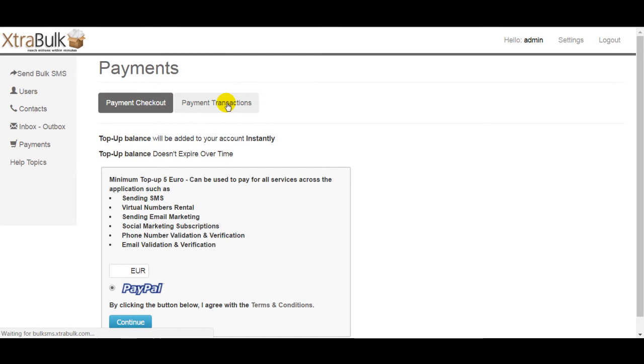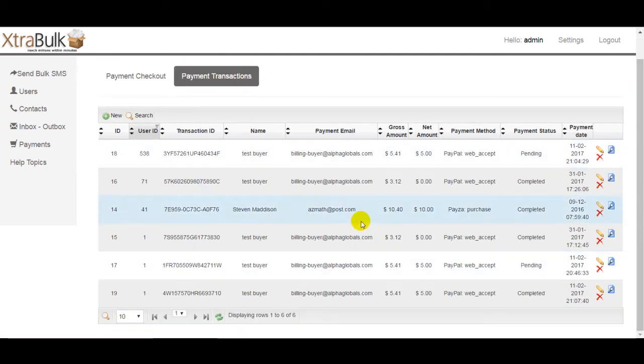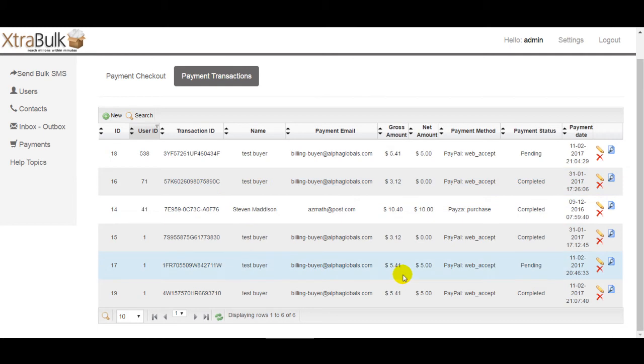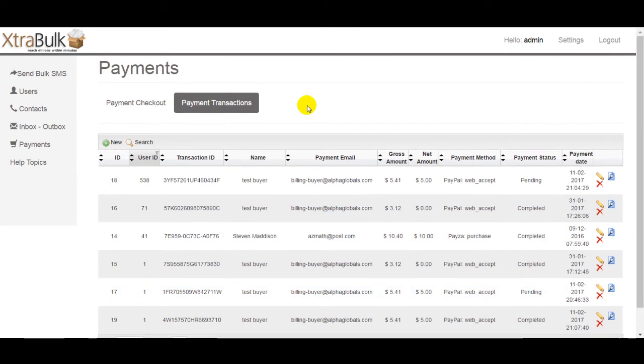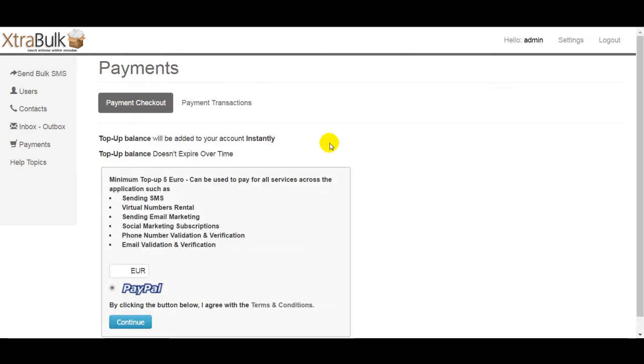And here you can view all payments, transactions, and by default the purchased credits are instantly allocated to the user. For sure we can customize it the way you want.